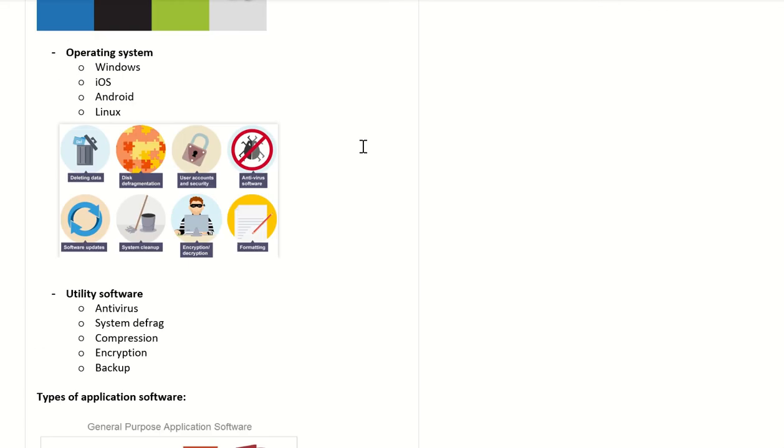And then as part of system software, you've also got utility software. Utility software sometimes comes packaged with the OS. Sometimes it's software you install separately. But the whole point of utility software is to manage the computer and make sure it's working as effectively as it can in different ways. So, for example, if you want to compress all your files together to save space, that would be compression done by the utility software.